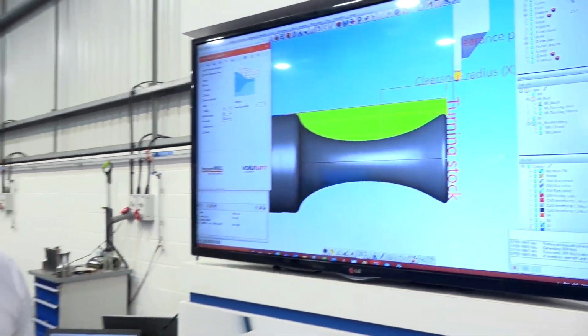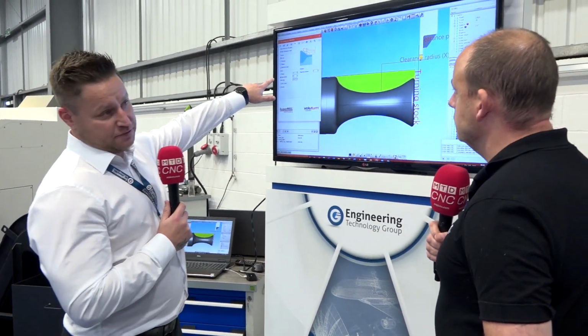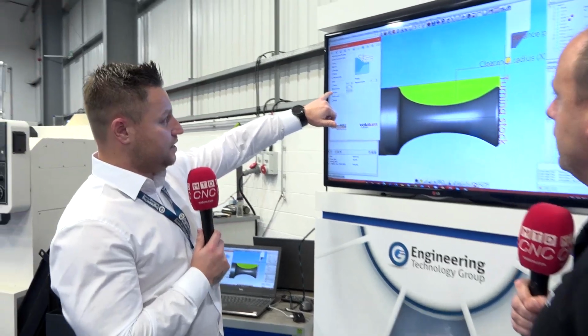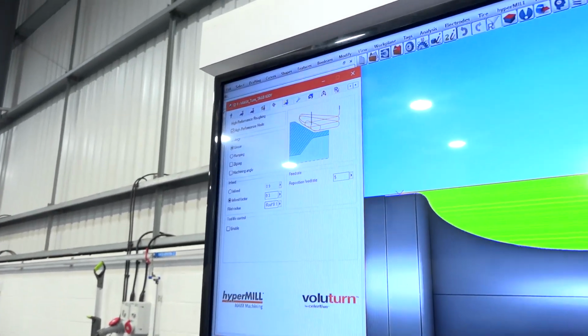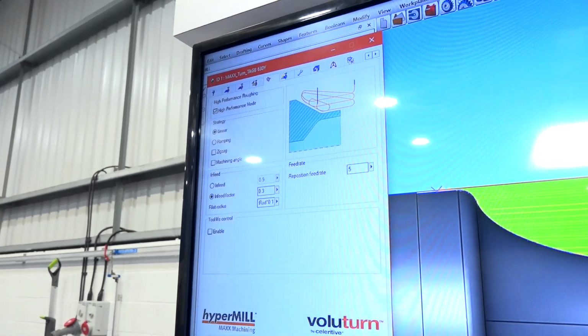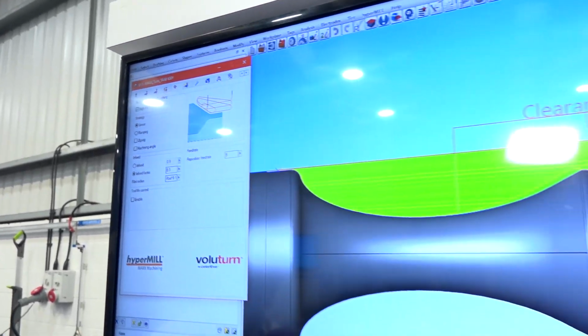So what determines the depth of the cut that's happening? We call it the in-feed factor. So as you can see over here is the in-feed factor of 0.3, which is normally calculated around the percentage of the tool radius.